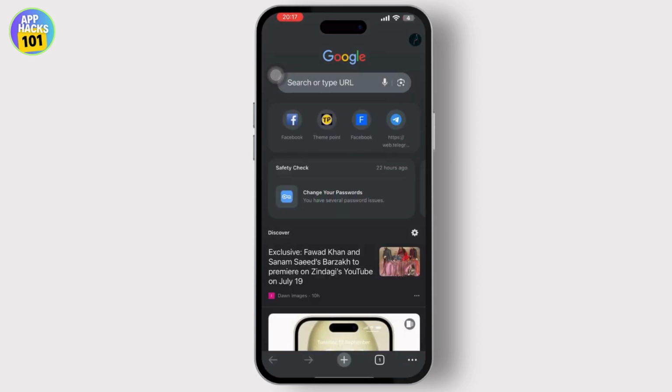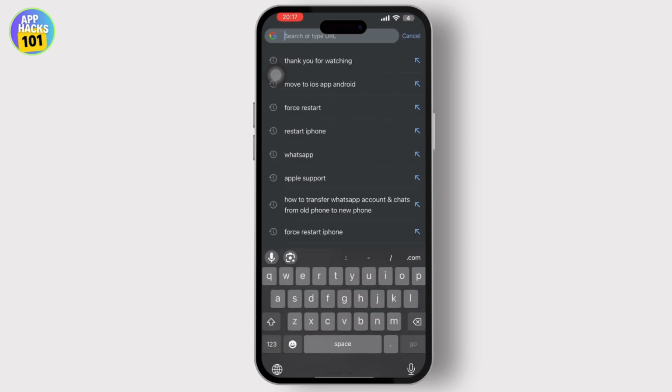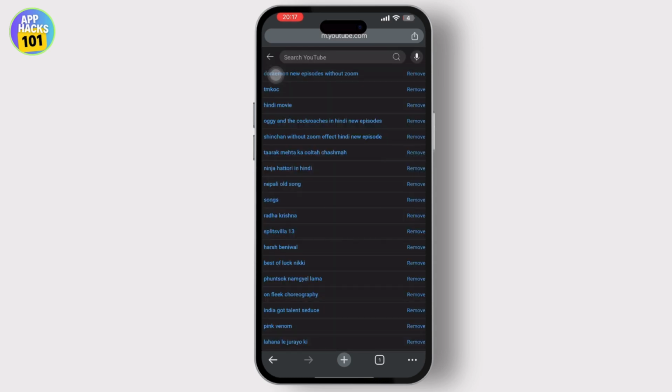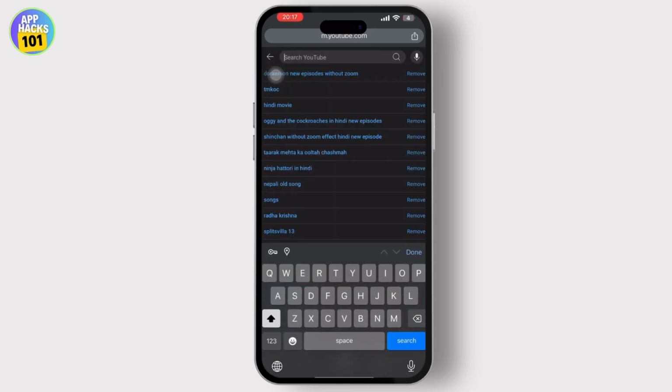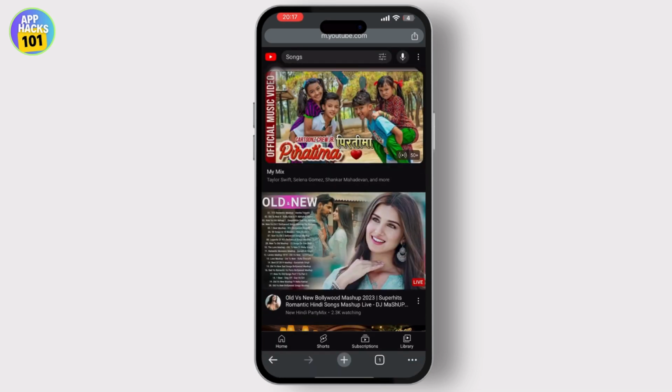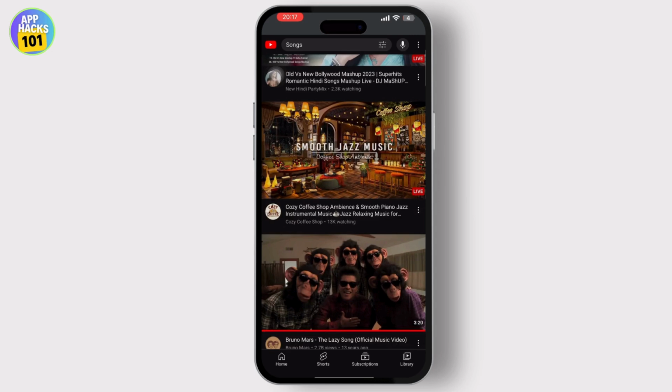After you log into your Chrome, tap on the search address bar and search for youtube.com. And once you search for the YouTube, search for the song you want to hear in the background. Now once you have chosen the song, simply tap on it.